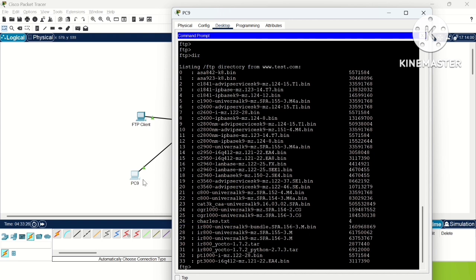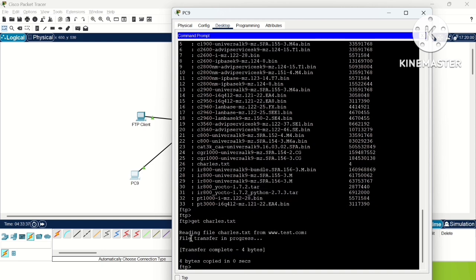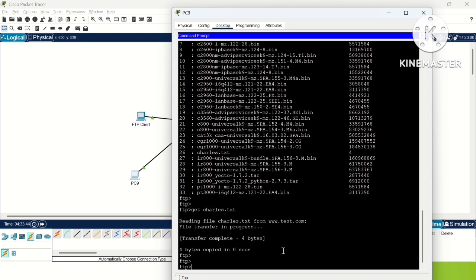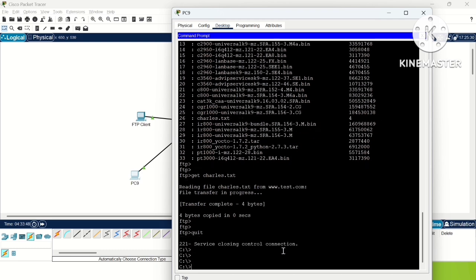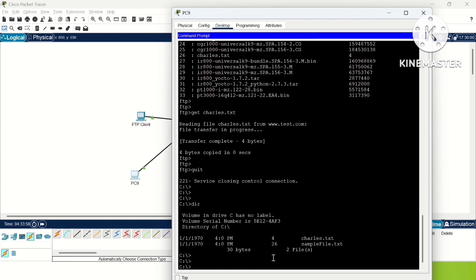So now we are going to download this file which we have transferred earlier to this new client. To download the file, you have to give a command called get. So using get, you can type get charles.txt and you will be able to download the file to this new client. So let's quit FTP, quit. That means you will be able to exit out of the server. Now give dir and you will be able to see the file has been transferred from the FTP server to this new client.